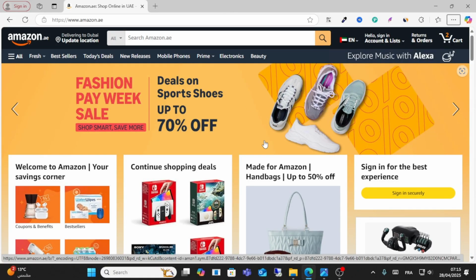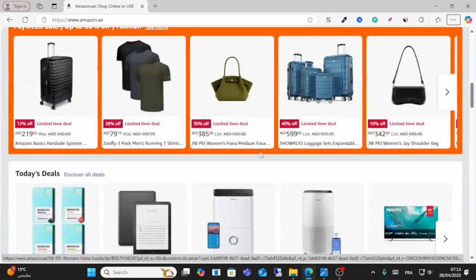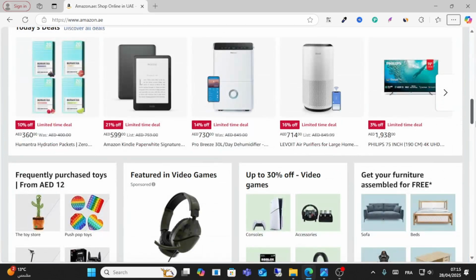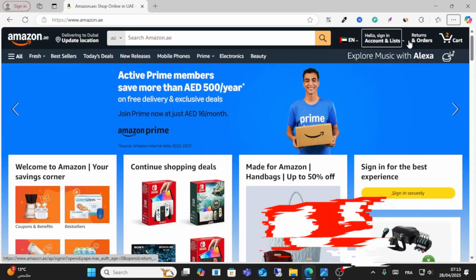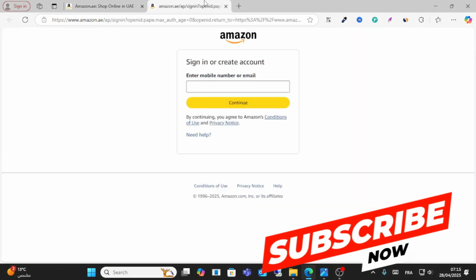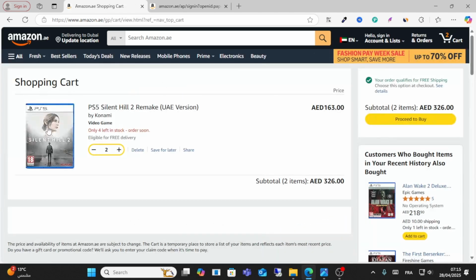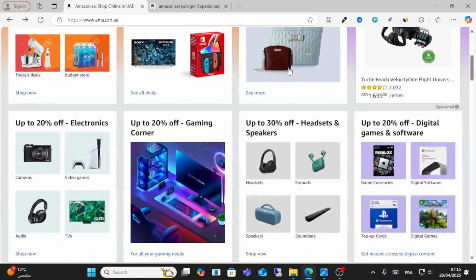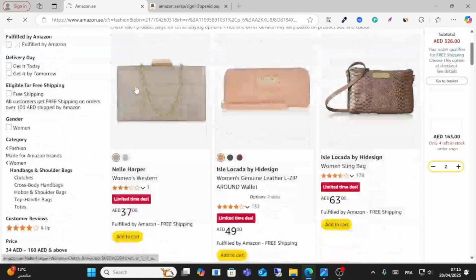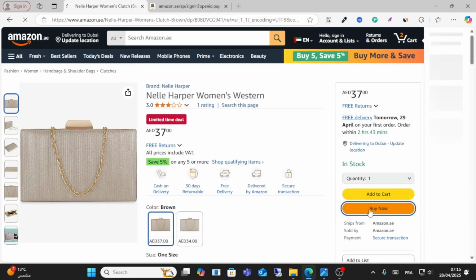Today I will show you how to pay with Tabby on the Amazon store. So guys, go to amazon.ie and choose any product you want to purchase. But before this, you should be logging into your account, guys. From sign in, log in to your account with your information, go to the product, choose this product, for example. And after that, go to add to cart or buy now.